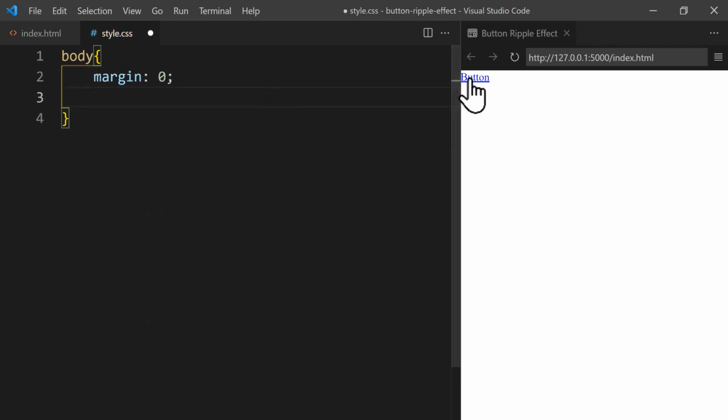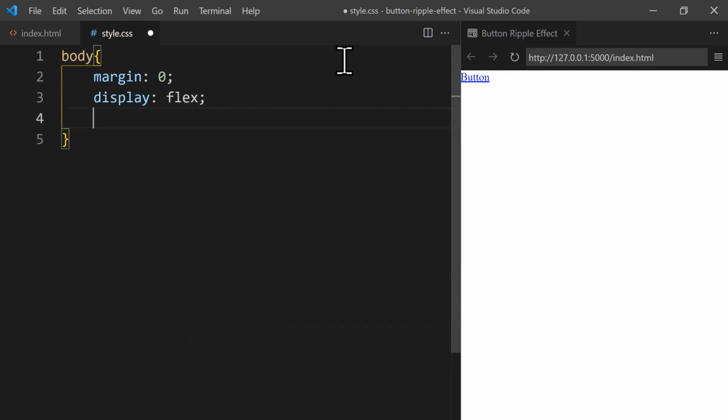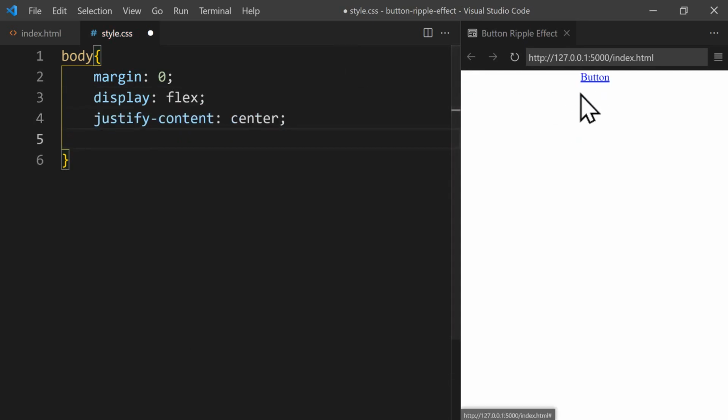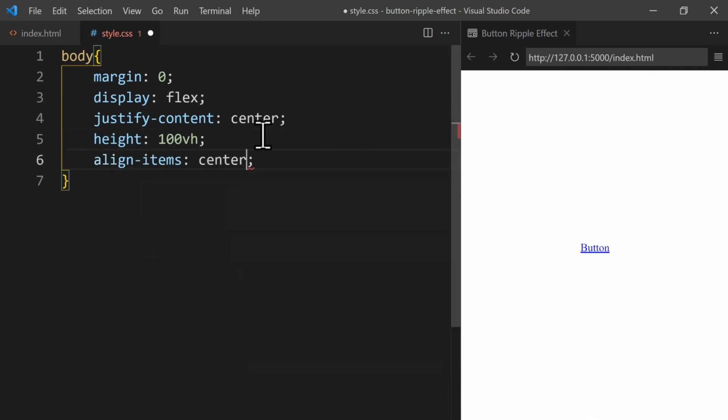Then we want to bring this button to the center. First, we bring it to the center horizontally using display flex and justify content center. Then to bring it to the center vertically, we can set the height to be 100% of the viewport height, which means all the screen size from top to bottom. Then we can use align items center to bring it to the center vertically.